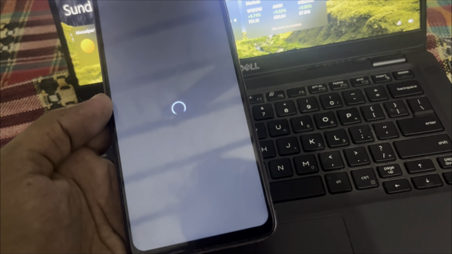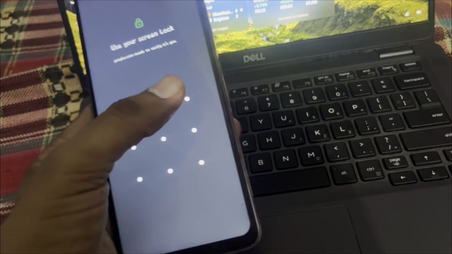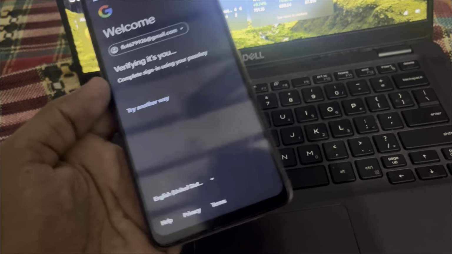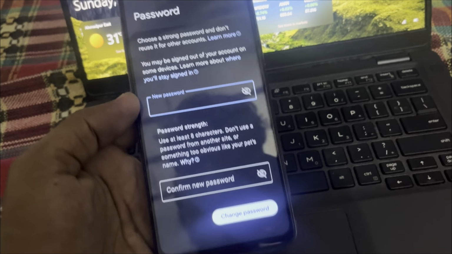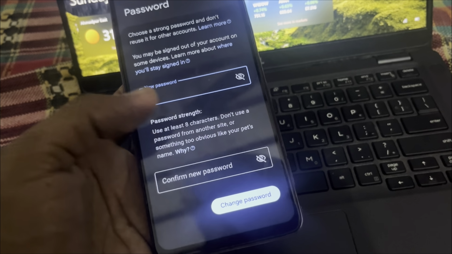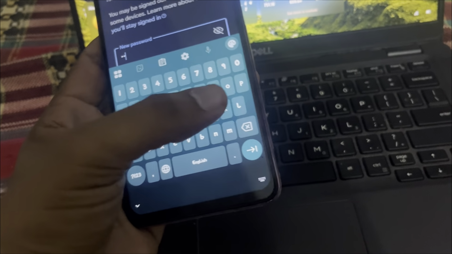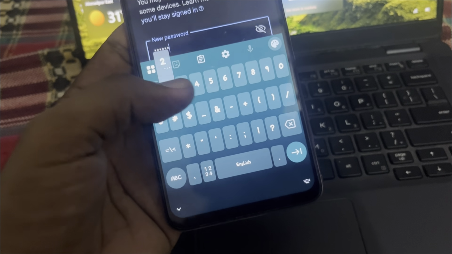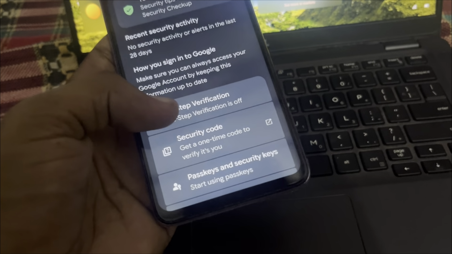After that, a new page appears on the screen. Now here, tap on your iPhone passcode. Now tap it. Now it is asking for a new password and confirm password. Enter the new password. Then scroll down and re-enter the password.